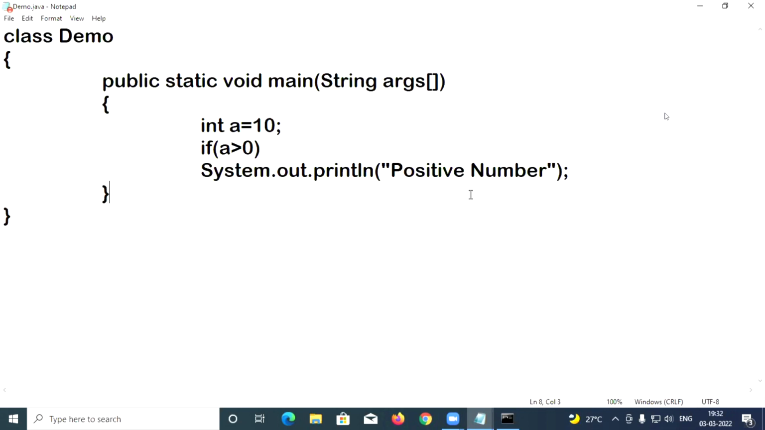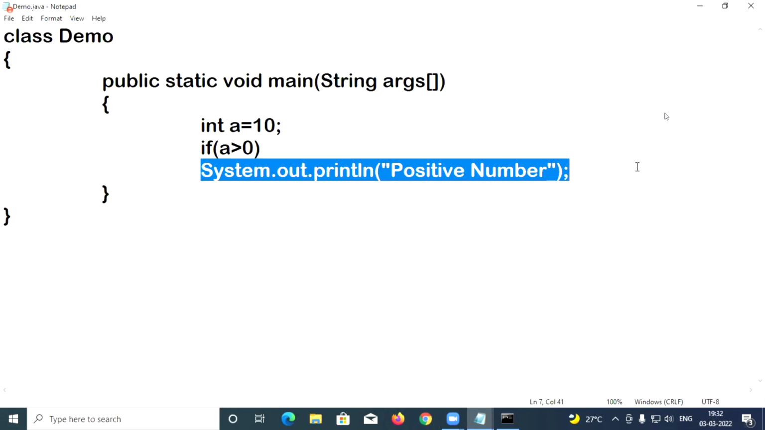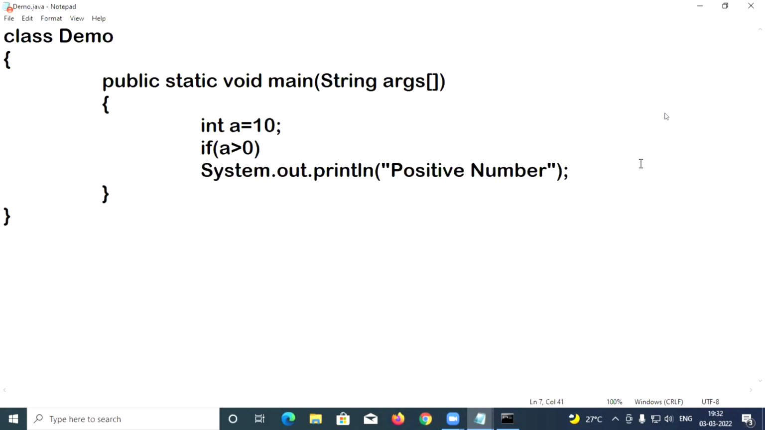It is example 1. Okay. If the condition is true, body of if is executed. If the condition is false, it will come out of if. Okay. That is the concept. Now only one statement is there. Suppose if I write more than one statement, see what will happen.